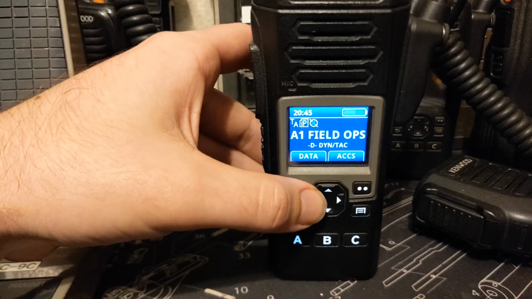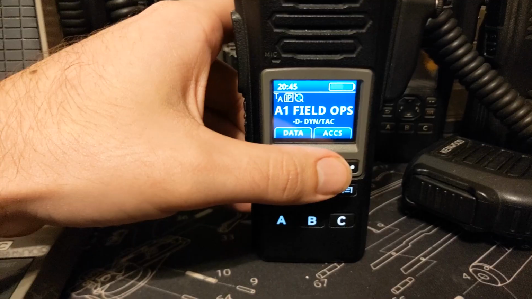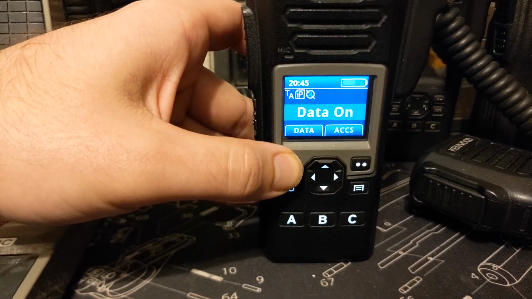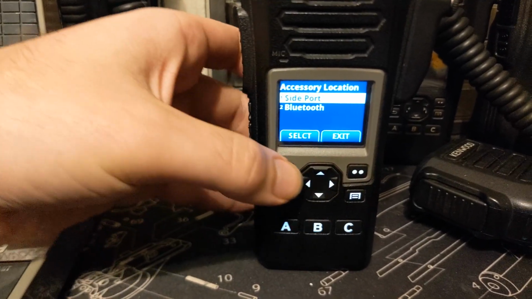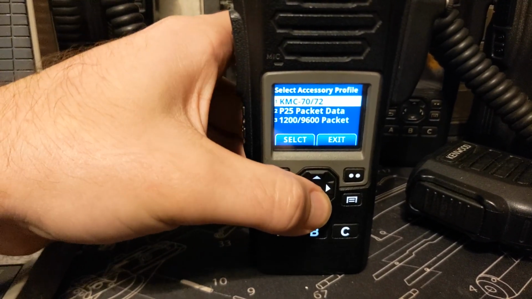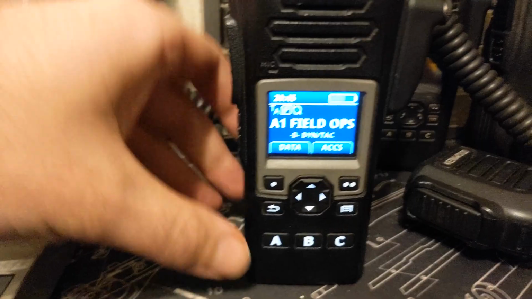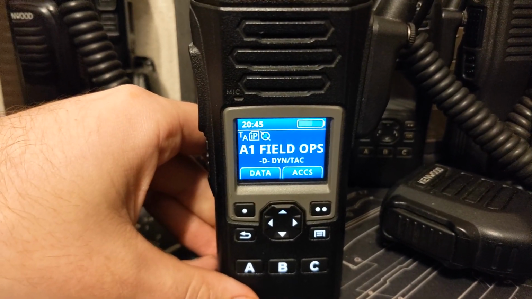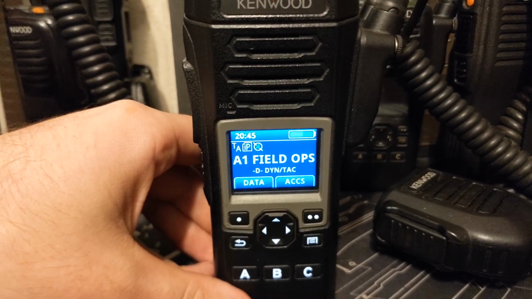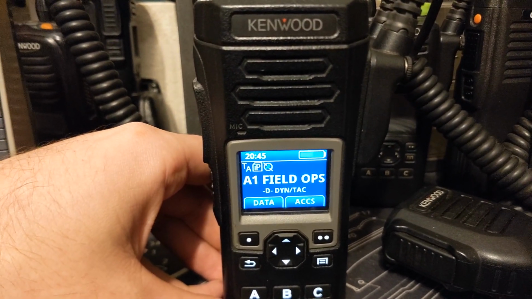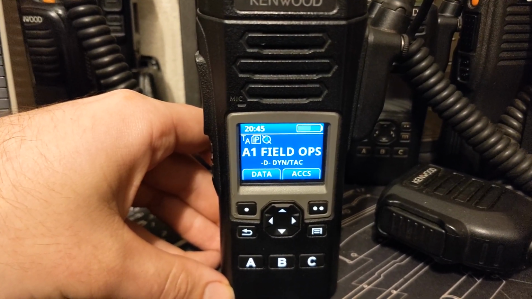So, we can scroll through our soft buttons here. We've got our data soft key and our accessory soft key. So that turns packet data on. We go into accessories, side port, P25 packet data. Remember to do both of these before you hook the radio up to a PC for a packet data session. Otherwise, it will not establish a PPP session correctly, and you will pull your hair out.